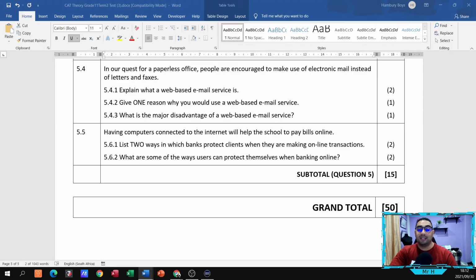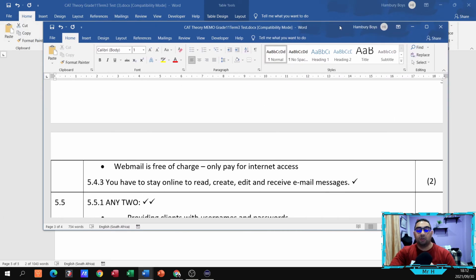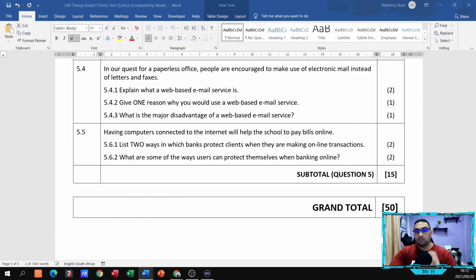5.4.3, what is the major disadvantage of a web-based email service? There we go. You have to stay online to read, create, edit, and receive those email messages. Okay? Hope you're all with me.